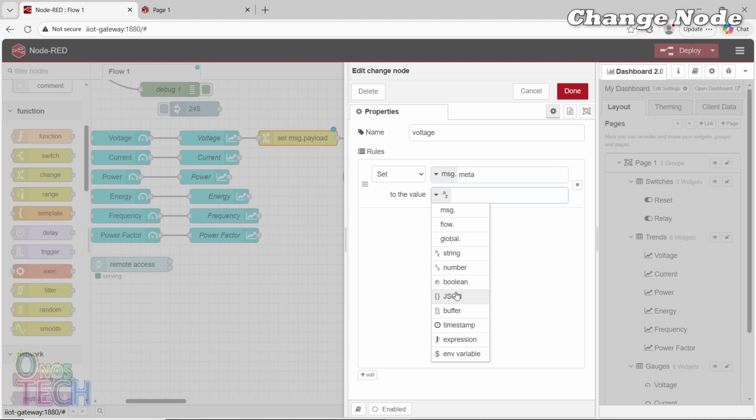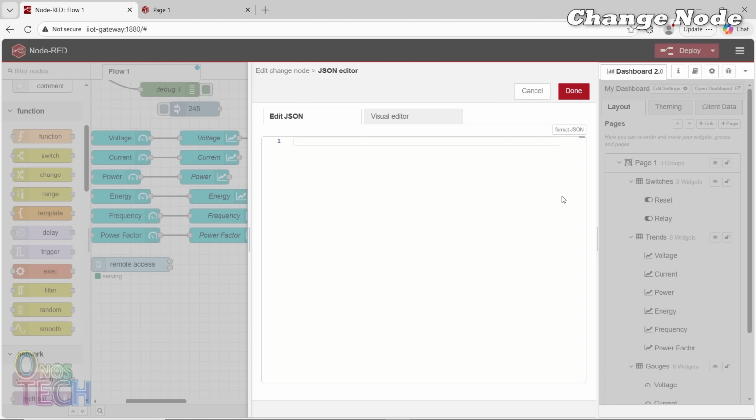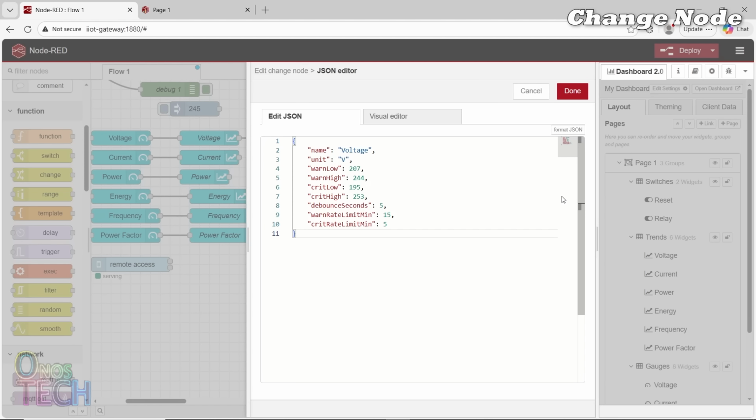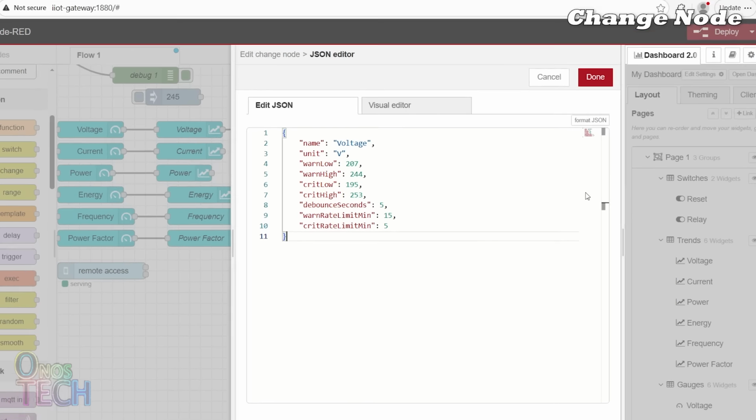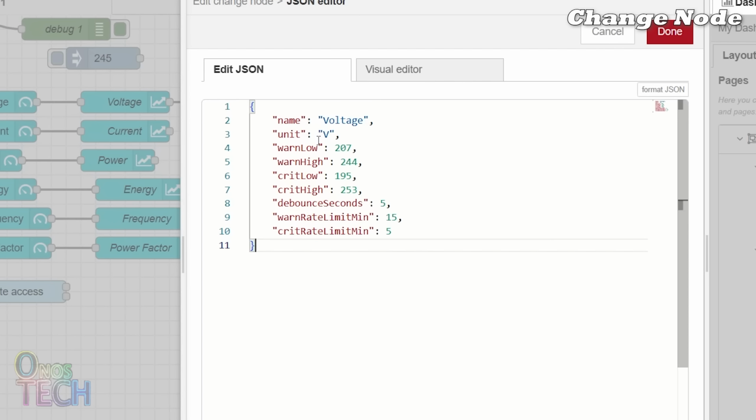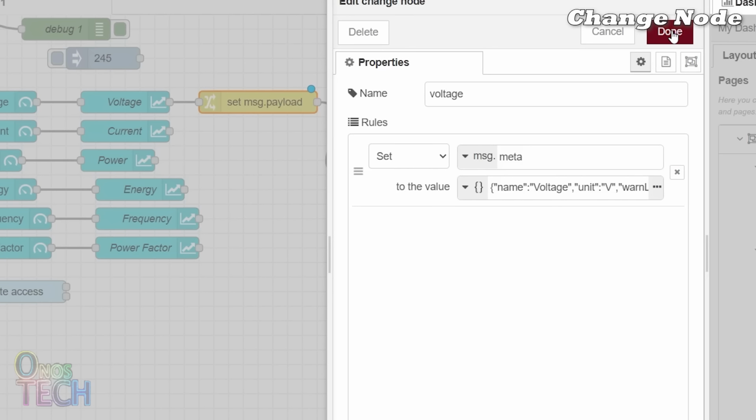Go to the same GitHub page in the description. Copy the voltage metadata and paste it here. You can adjust these parameters for the current or frequency. These are for the alarm noise filter time and how frequently the warning and critical alert should be sent when the fault is still active.